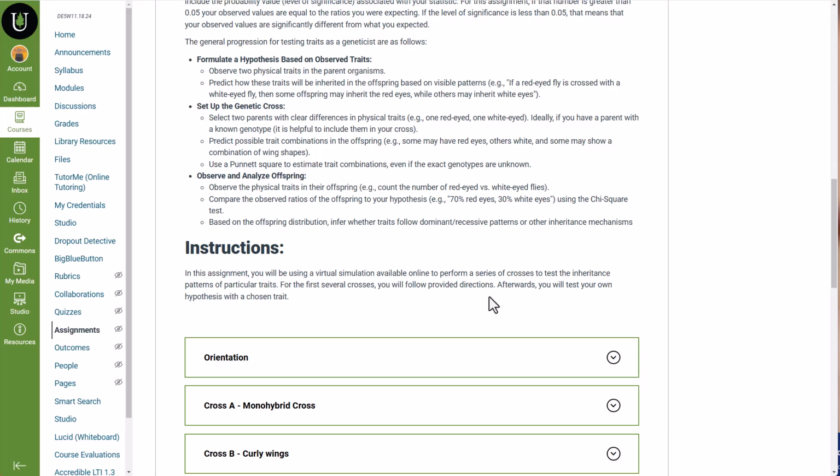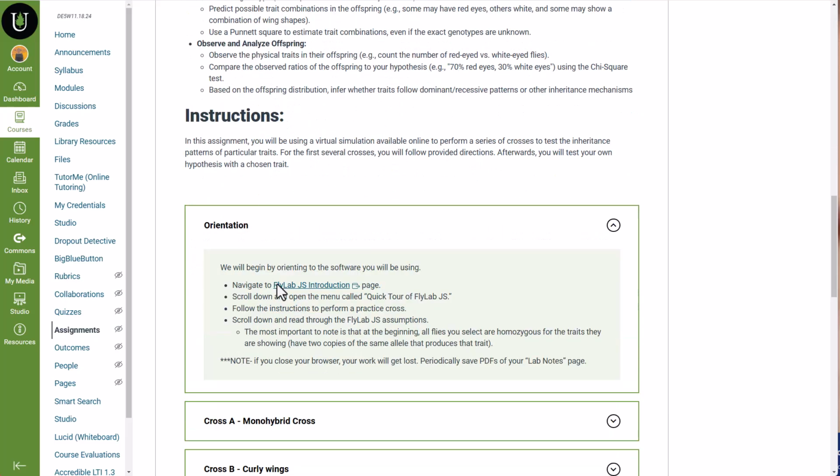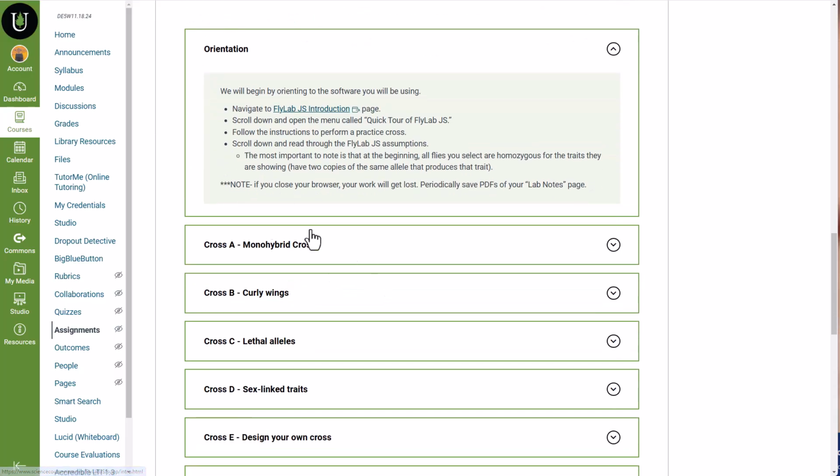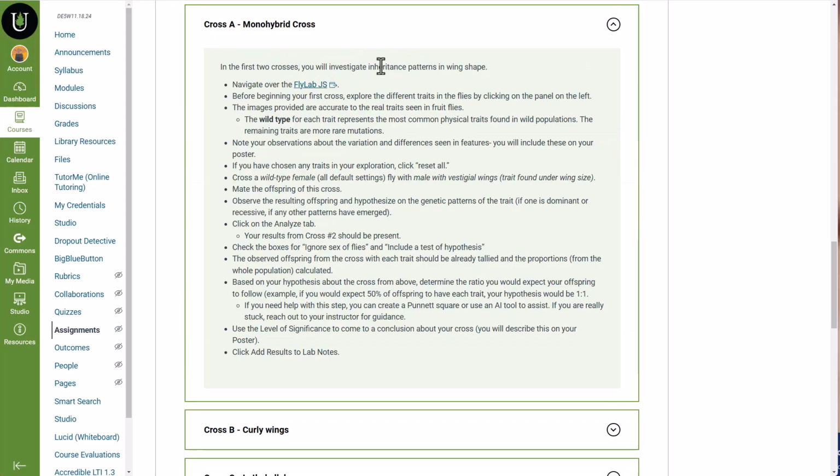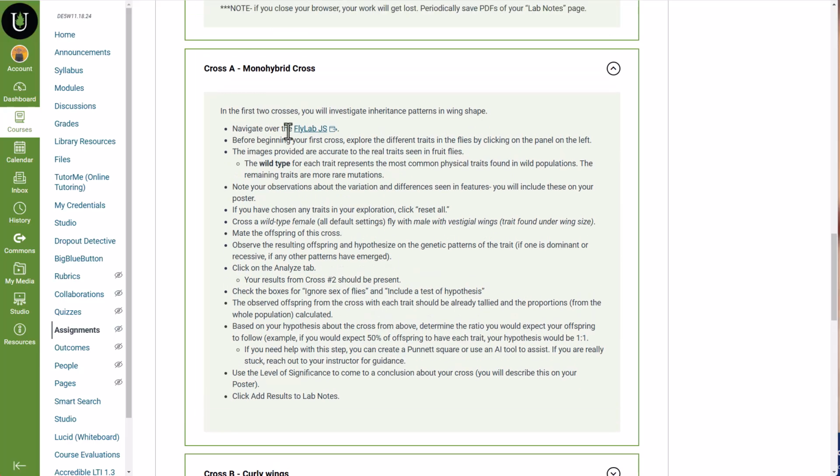Now you're going to be using a simulation called FlyLab. First go here and get an orientation to see what FlyLab is all about, and then you're going to do these different crosses. Make sure you follow along with each of these steps. The FlyLab is pretty self-explanatory. Let's just take a look at this monohybrid cross.